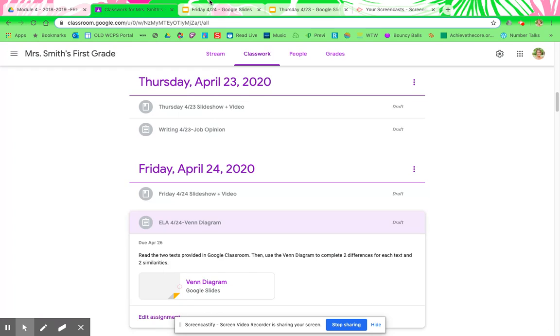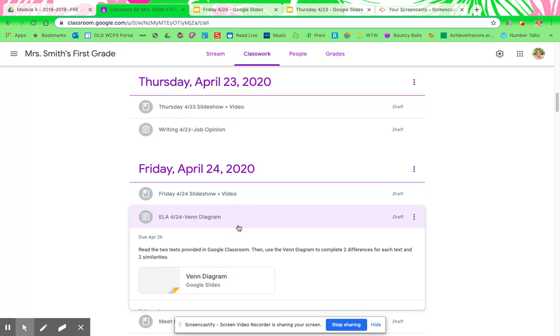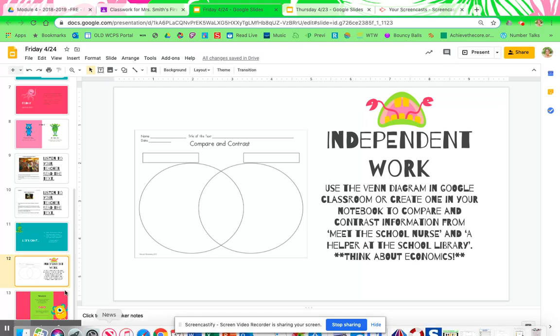Round it out with one more easy peasy for the end of the week. And guess what, friends? You really are done with reading for the week. Reading and social studies. That is it. Super simple, short day today. Read 2 texts and compare and contrast them.